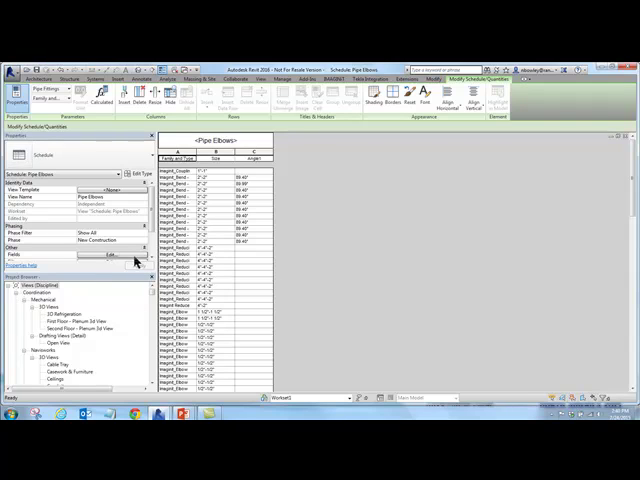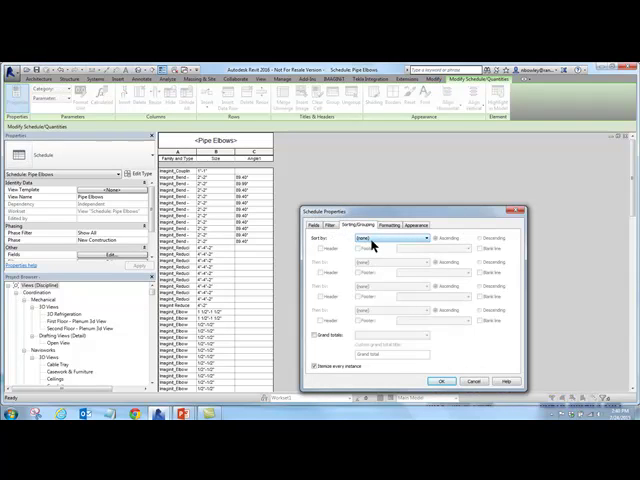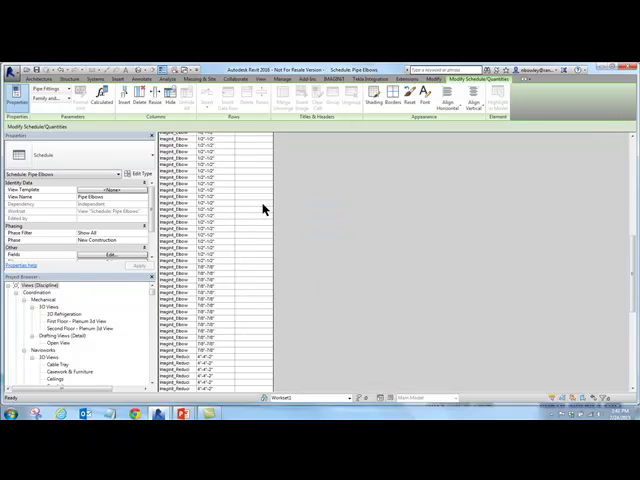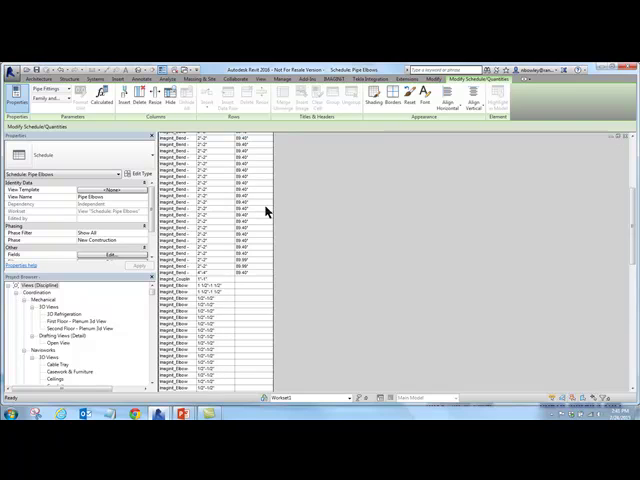And then I'm going to come back in and sort by family and type, size, angle, and uncheck itemize every instance. So for people who don't know, right now I have a line for every fitting. When I uncheck itemize every instance, all of the ones with these same 3 properties are going to group together. And then let's see if we can find my 45.